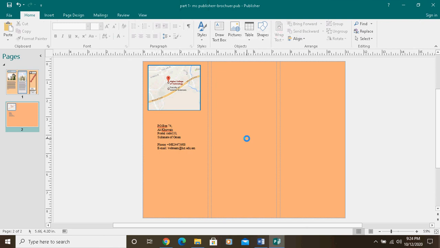Clear? This is my second, fourth part. So in the fourth part, the second page, the first panel, I did it like this. Clear or not? Is everyone clear? So this is our fourth part of the brochure tutorial. How to insert a picture, how to give the picture outline, and then in the text box how to insert the address. These are all the things we saw.